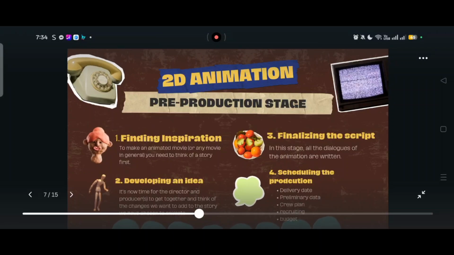So it's now time for the director and producer to get together and think of the changes we want to add to the story.